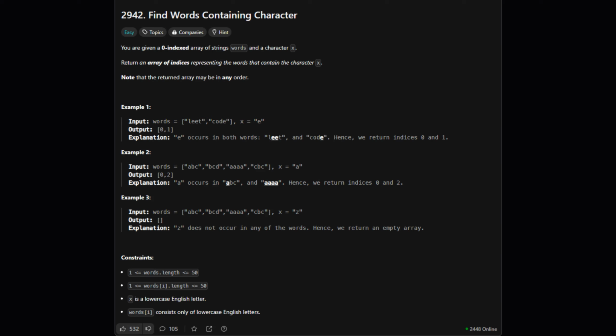We're given a list of strings, which the problem calls words, and a single character, called x. Our job is to go through this list of words, and for every word, check if our special character is present in it. If it is, we need to note down the position or index of that word in the original list. Finally, we return a new list containing all these indices. The problem also tells us the list of words won't be too long, and the words themselves also have a limited length. And the character will always be a lowercase English letter.